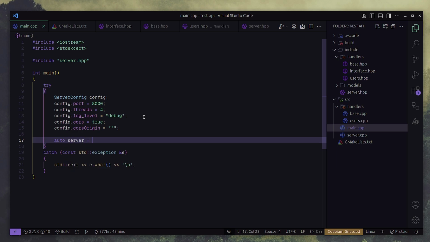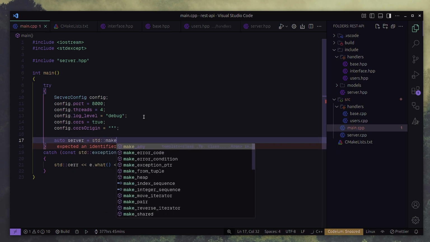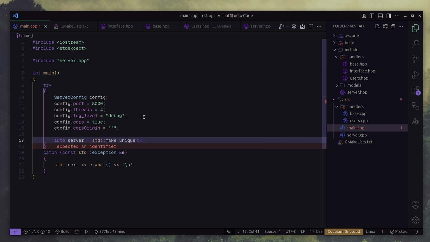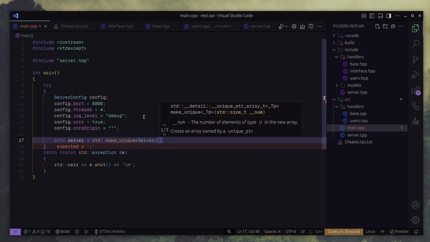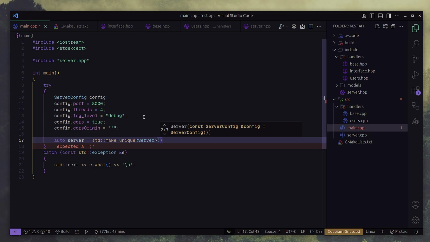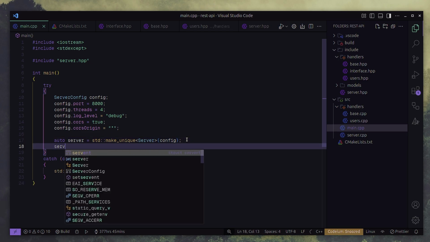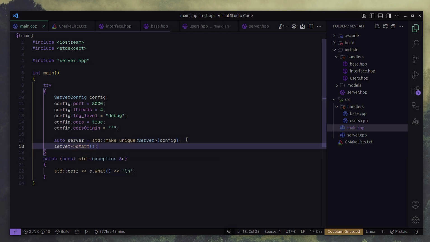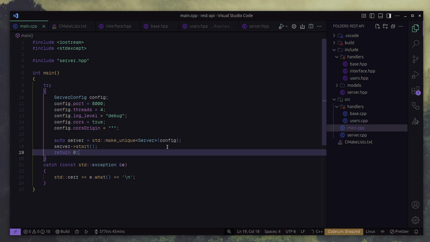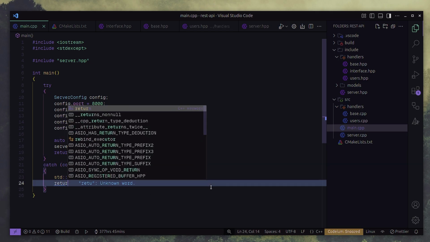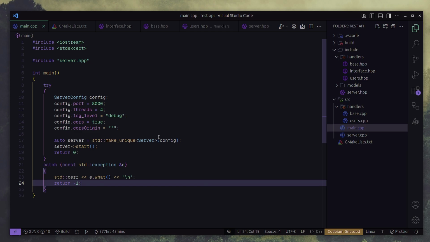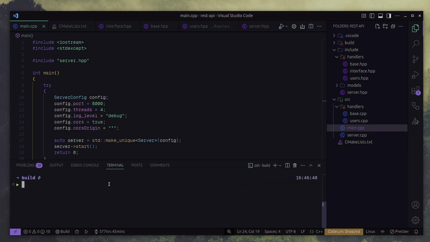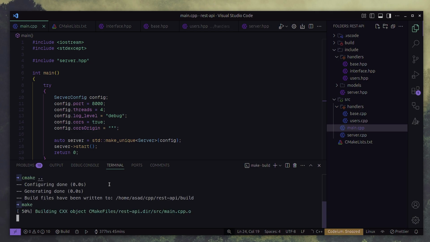Now let's initialize our server using smart pointers std make unique, and as a type parameter we are going to pass our server, and we are going to pass the argument config here. And let's call the start method of our server. After, we are going to return 0, and we return -1 if there is some error. Finally, now let's run our server. So cmake, make, and boom.